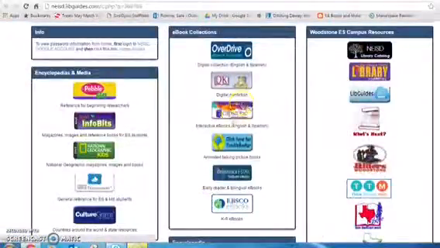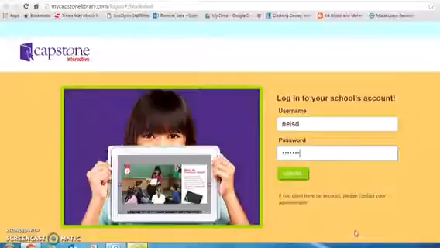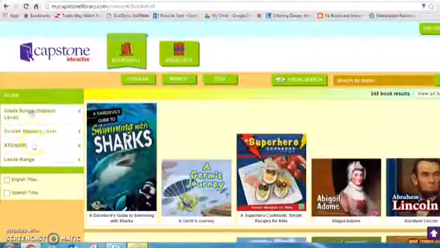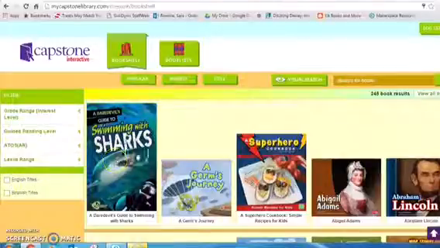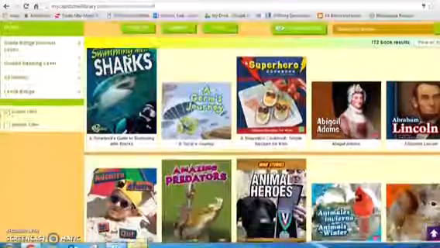Another one of our collections is Capstone. For this one, you will need a username, NEISD, and the password is library. Again, you can filter over on the left-hand side, or you can just scroll through and look. You can search for books. You can find book lists, things like that.